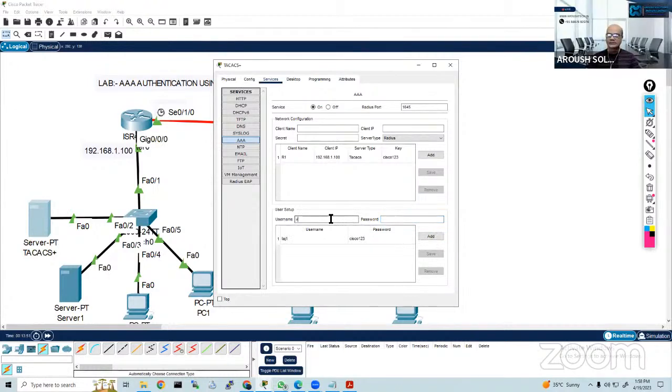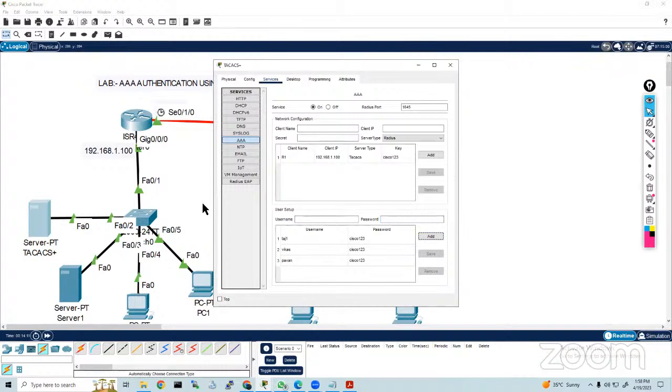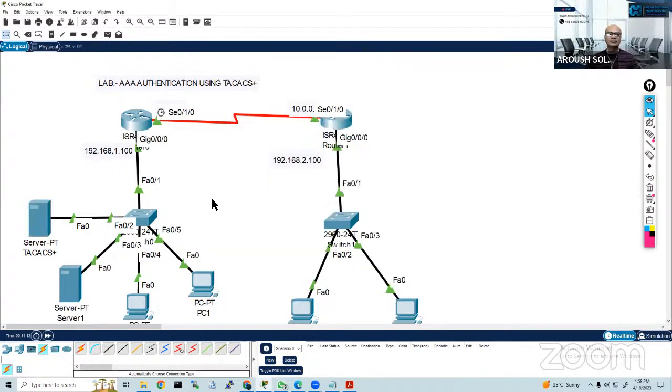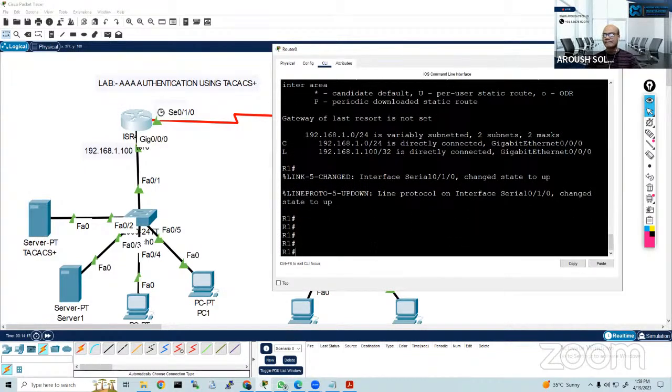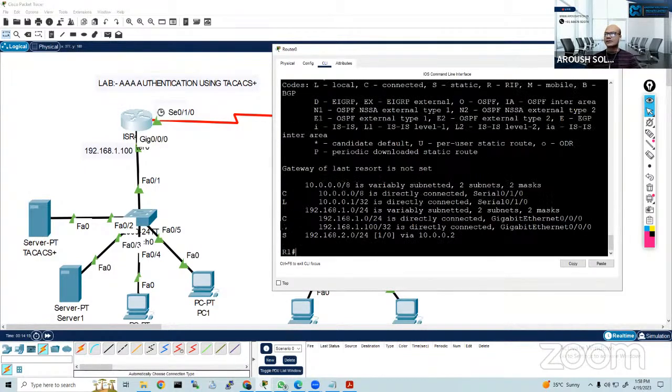Now I will give Vikas. Password Cisco 123. I'll say Pawan. Cisco 123. So right now I have created the 3 users, right? Right. So now we have to configure your TACACS configuration on your router. Okay, so if you check, now 2 networks have also been learned.